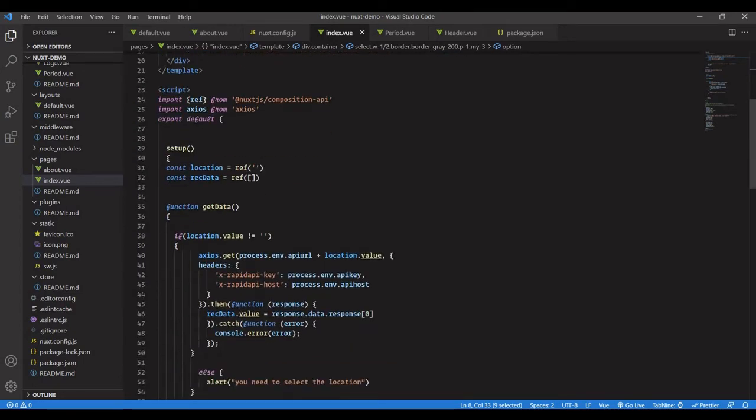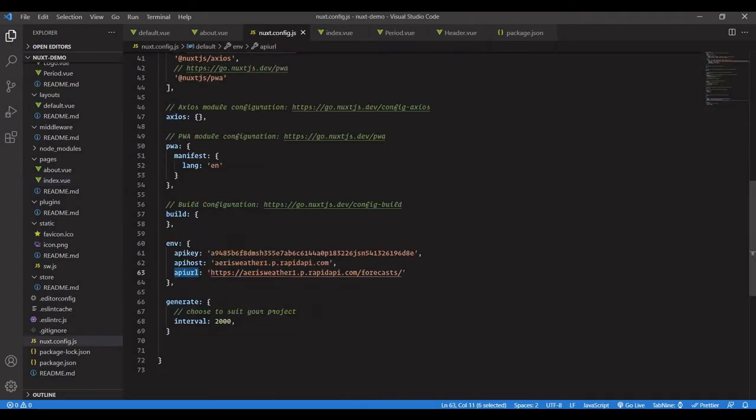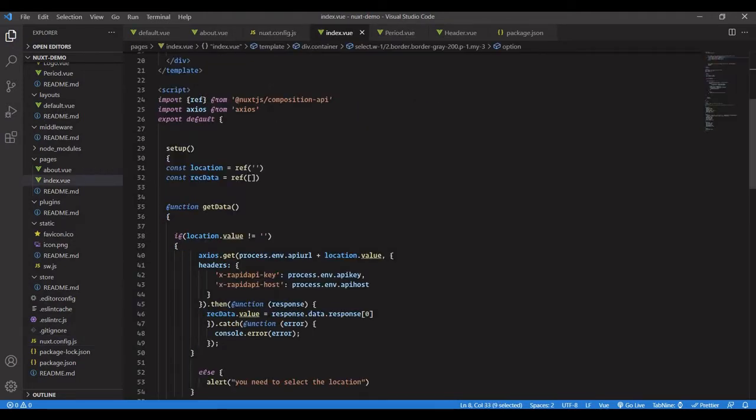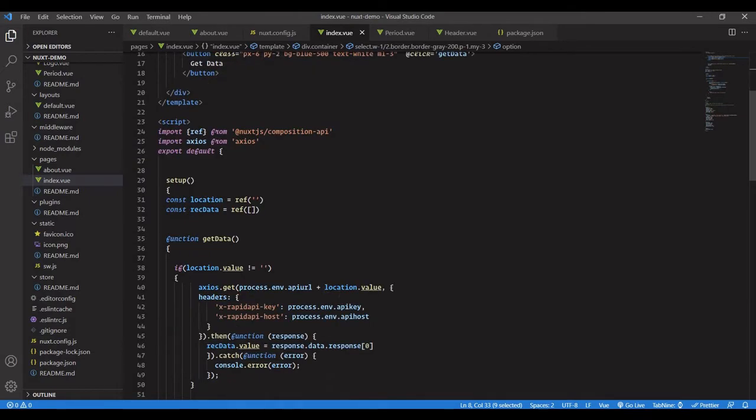This API works something like this: it has the base URL first. If I go here, this is the base URL. After the base URL, you pass the location. That location format is something like city name and the country. That's how I'm passing it here. And yeah, that's pretty much it.